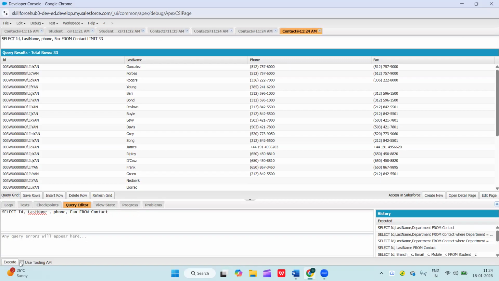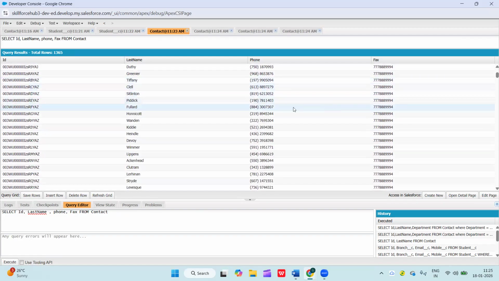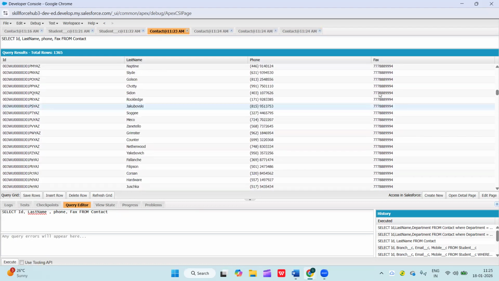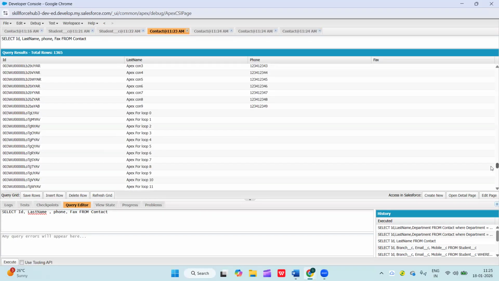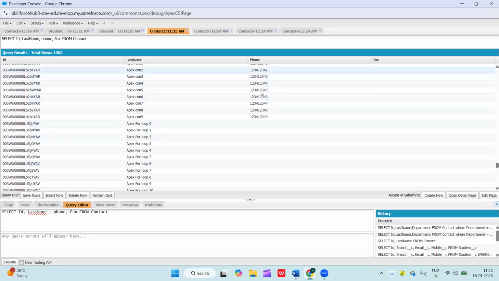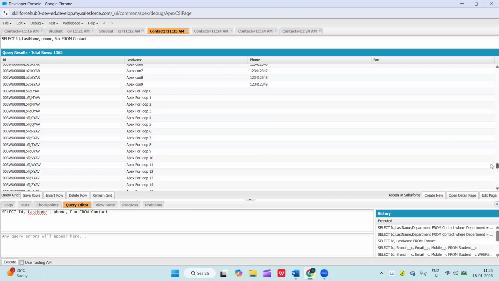Now, if I execute this, total 1365 records are there. But now what I want is the records where phone number is populated and fax number is populated. That means I want only those records where phone and fax both are present. I don't want the remaining records. Let's see here. Yes, here we have a few records where we have the phone field but no data on the fax field. And for a few records there is no phone and no fax.